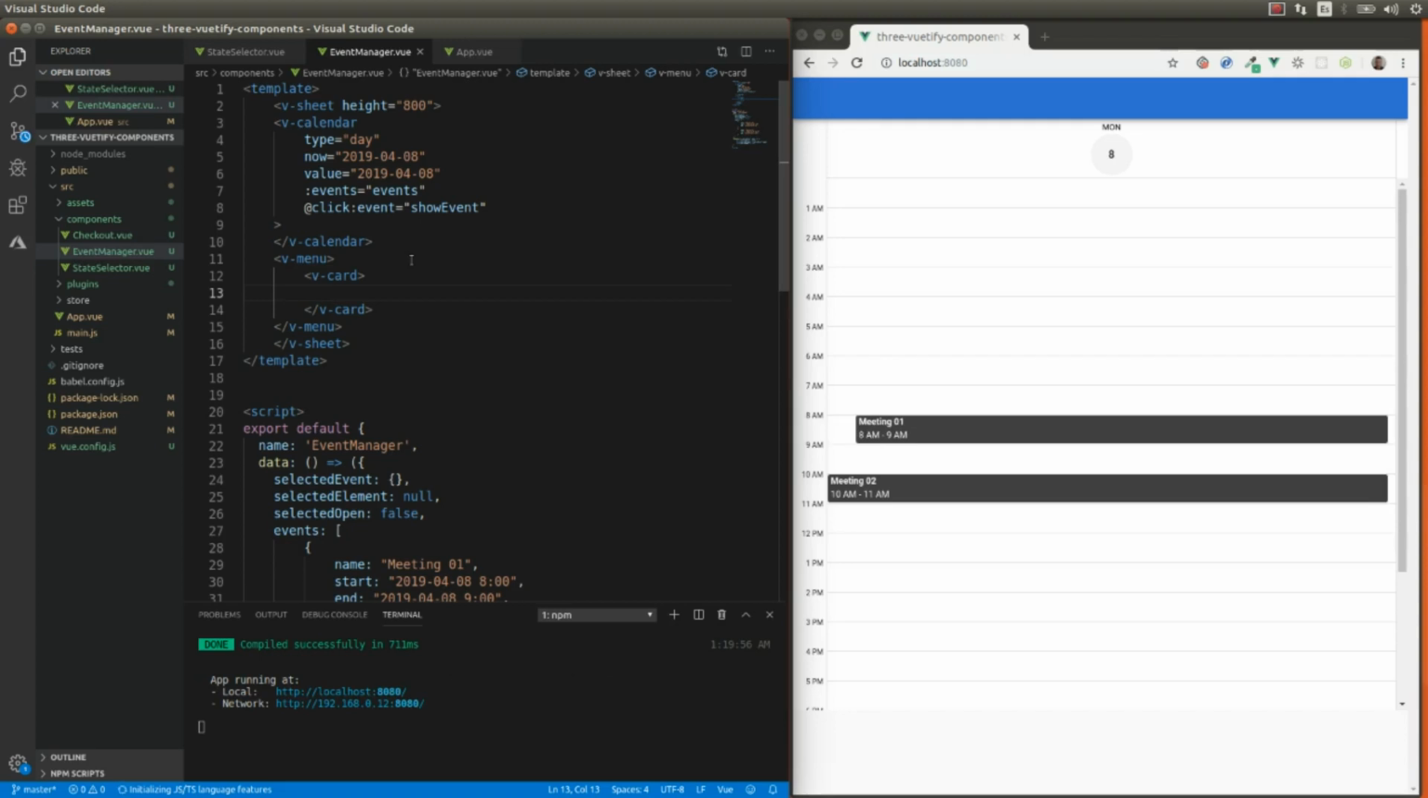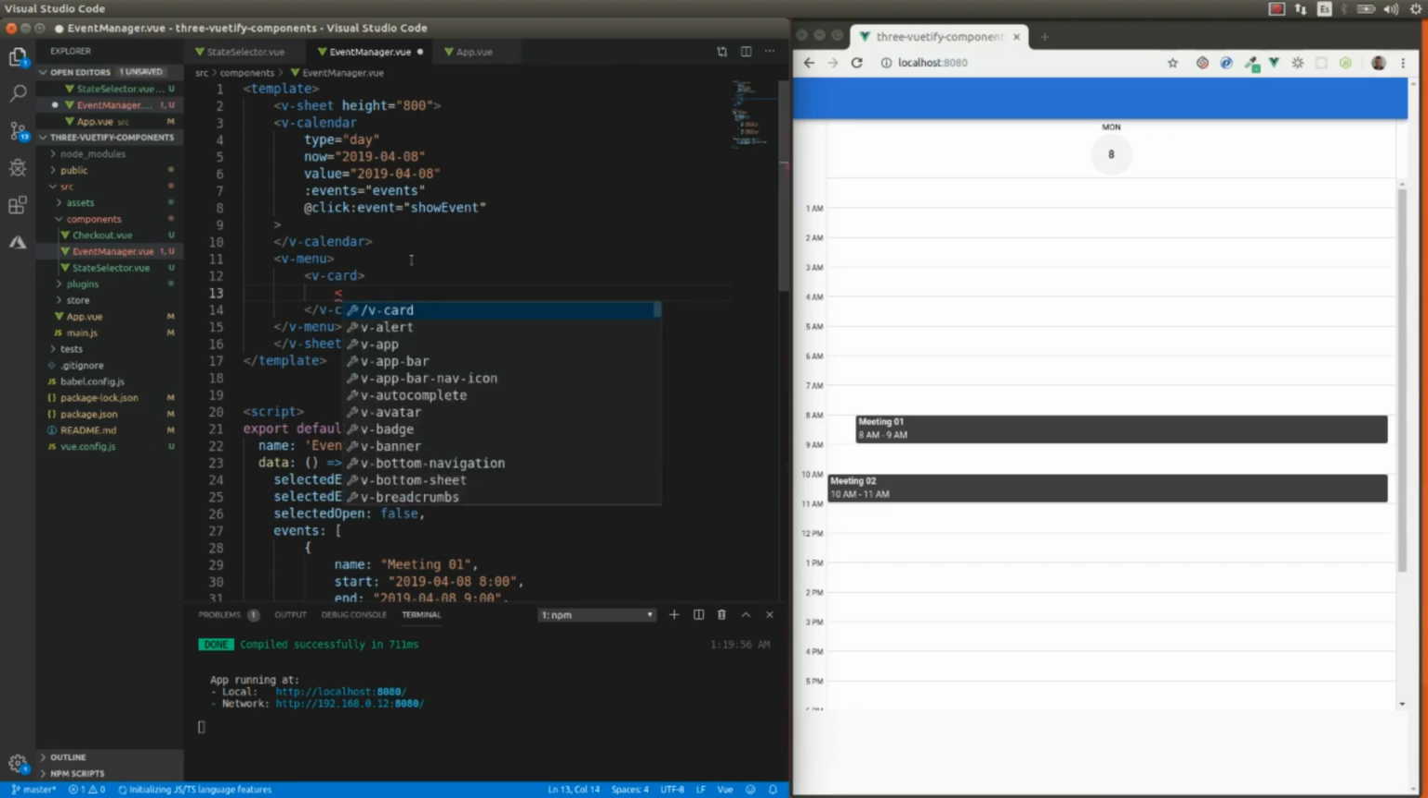And within the card, we're going to show the event name, the event details, and the buttons to make changes on the event or delete it. So we can add a toolbar. This is another component that will allow us to add different buttons within it to edit the event, delete the event, etc.